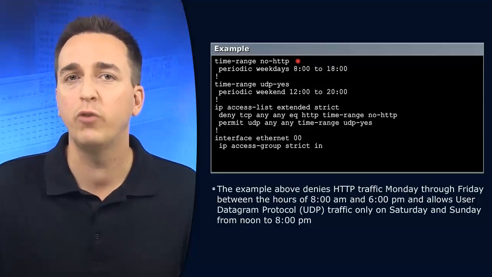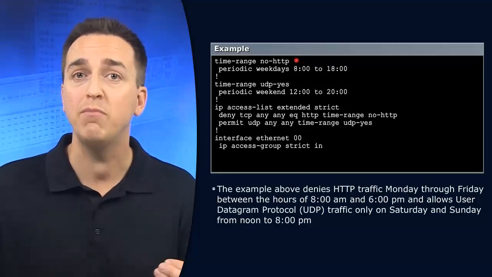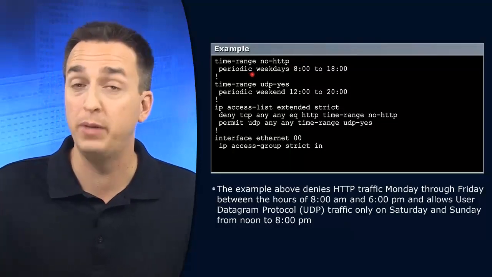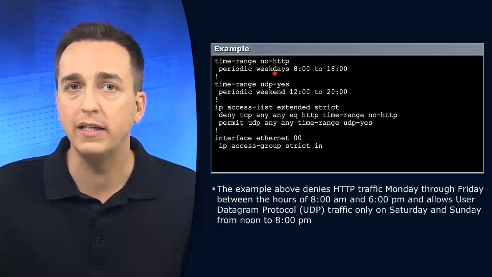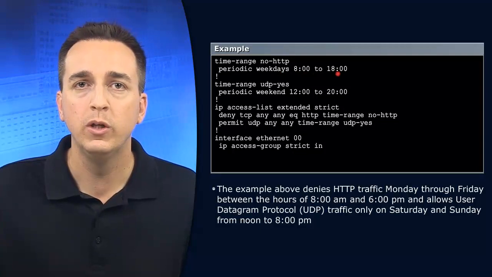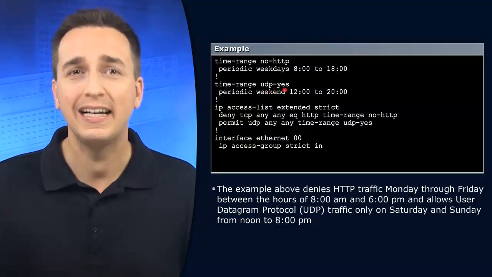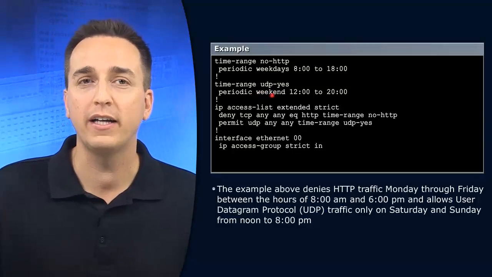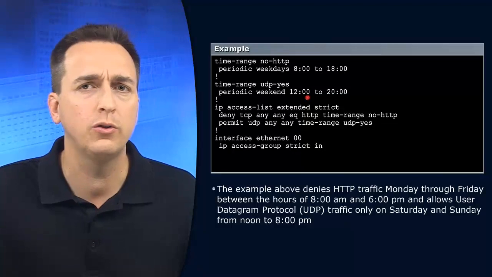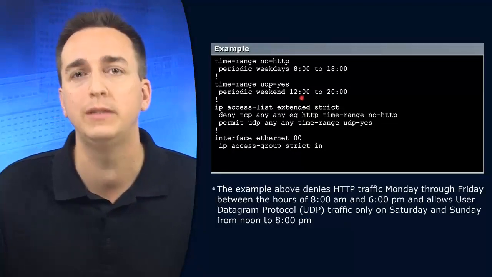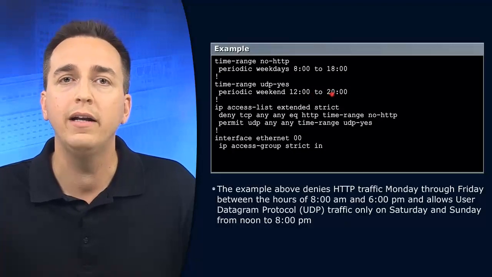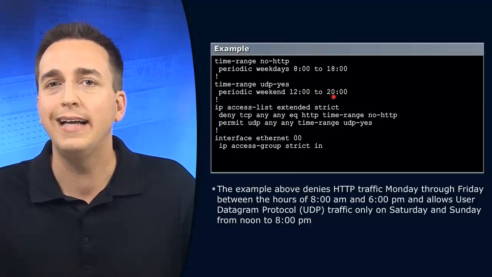So here we have our time range that's saying no HTTP. So they've named it no-HTTP. When is this time range in effect? Well, it's a periodic time range, and it's weekdays from 8 a.m. to 6 p.m. They also have another time range called UDP-yes, okay? And it's periodic as well on weekends from 12 p.m. Why do I know it's 12 p.m. and not 12 a.m.? Because 12 a.m. would be 0000. So it's 12 p.m. in the afternoon, noon hour, and it is going to last until 8 p.m. at night.